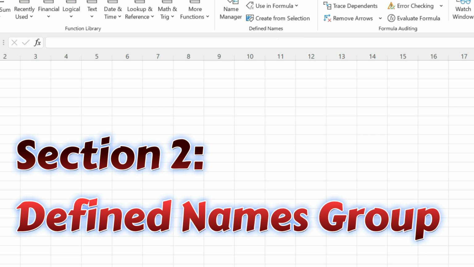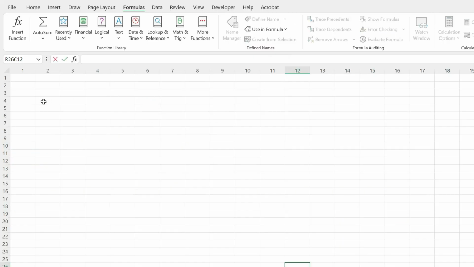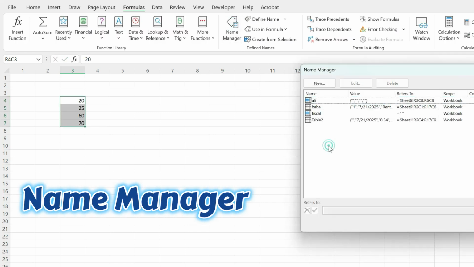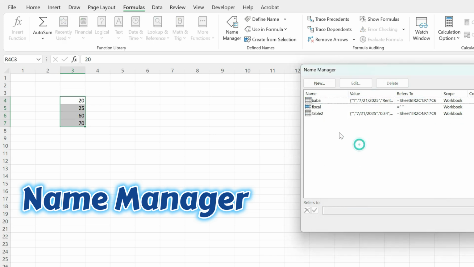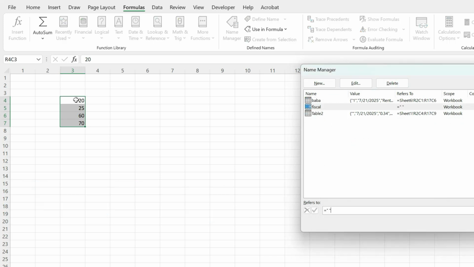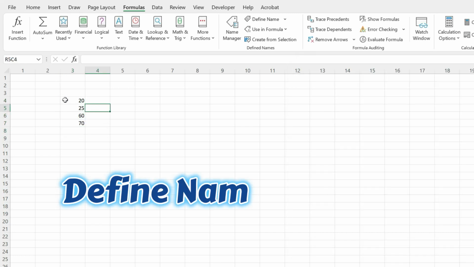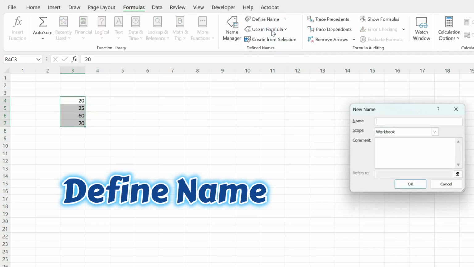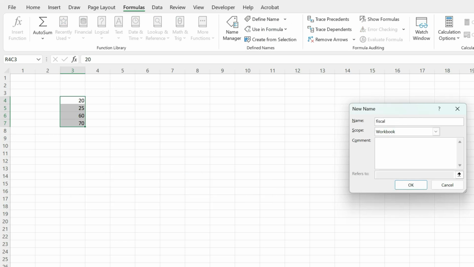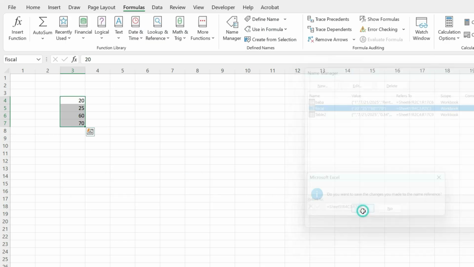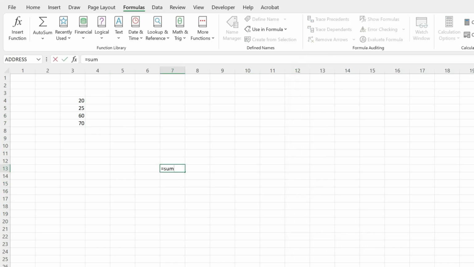Defined Names Group. Next up, Defined Names. This feature helps you simplify your formulas and make them easier to understand. Name Manager. View, edit, and delete all named ranges in your workbook. Define name. Assign a name to a range, so instead of typing B2 to B100, you write equals SUM and the name. Use in formula. Quickly insert a defined name into any formula. Pro tip: named ranges make dashboards easier to maintain and less error-prone.